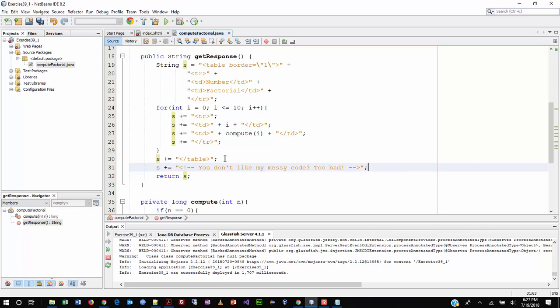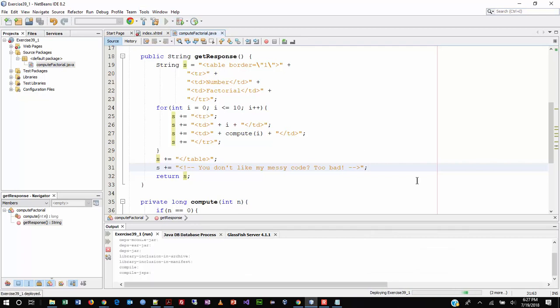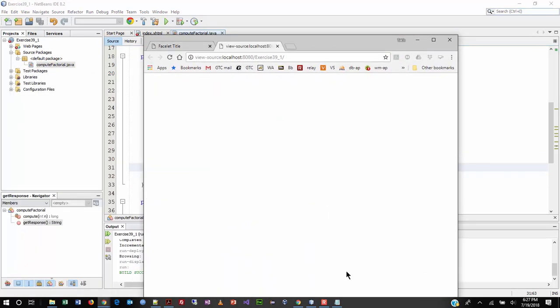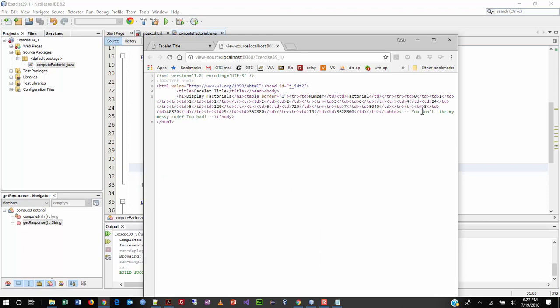Oops. Yeah, so you can save that and run that if you want. Of course, the subsequent launches usually are quicker, on my second screen again. And then we can view source and look at our comment.